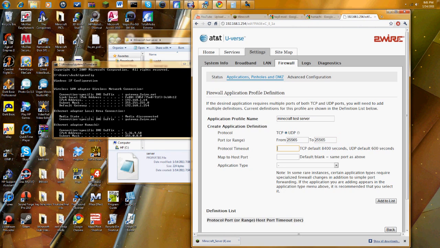And the protocol timeout, this doesn't really matter. You can just put in the default, is probably best. That's what I've always done. And then it's right there. And then map to host port. This is where you just need to put in the 25565 once again. And the application type I found that works the best is the DirectX Game Direct Play Host. This works the best, I think.